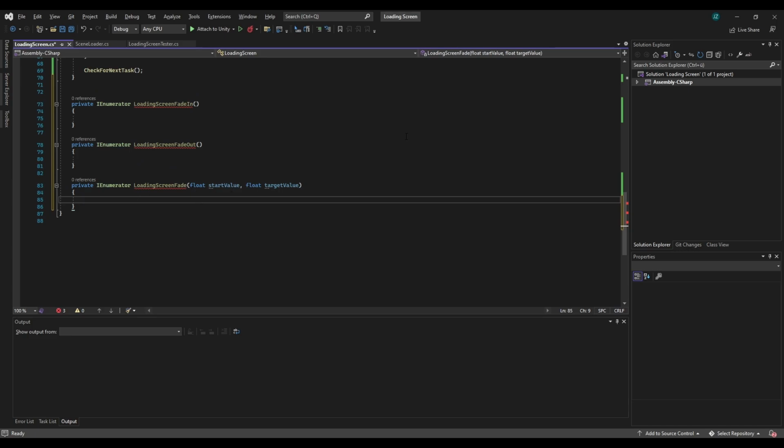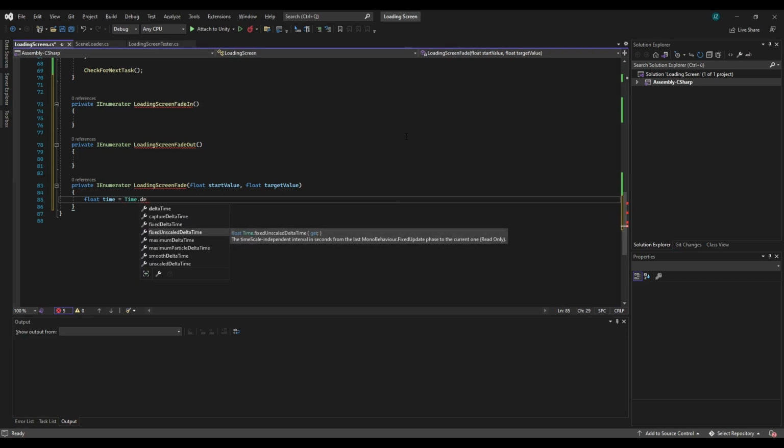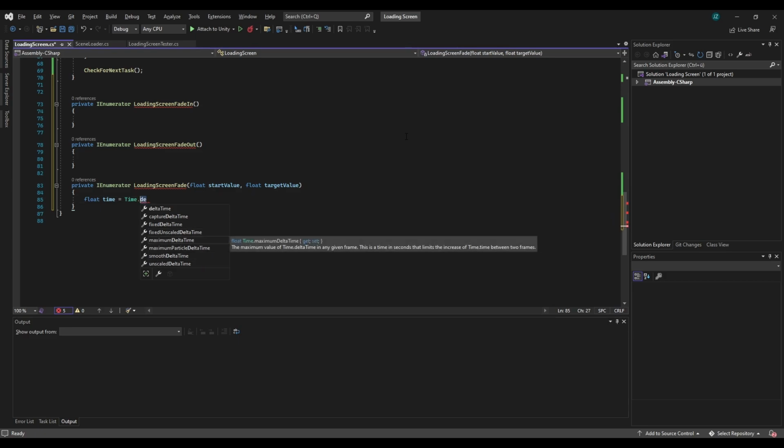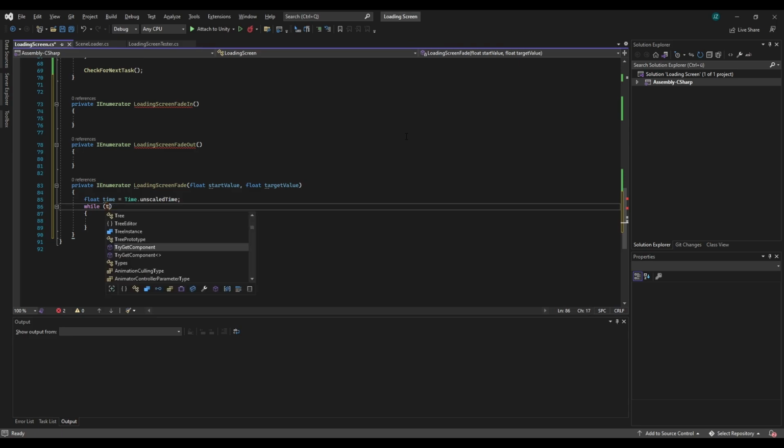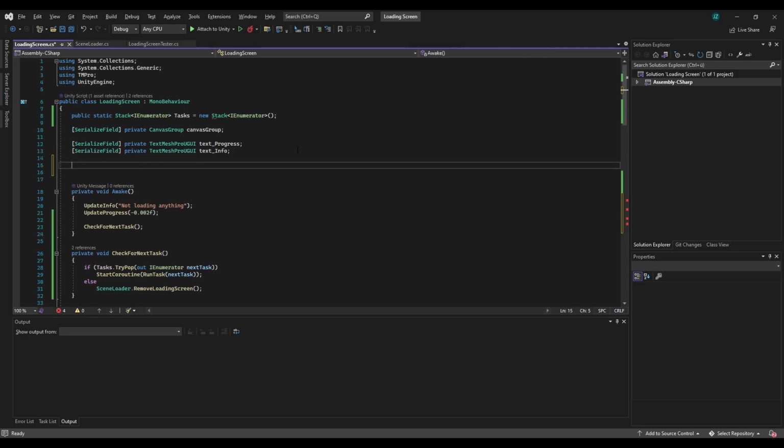Now in here, we first want to store the current time. So float time is equal to Time.unscaledTime, not deltaTime. We then want to have a while loop. So while our time is less than a value that determines the length of our fade in or fade out. So SerializeField, private float fadeDuration, and default will be 0.2.